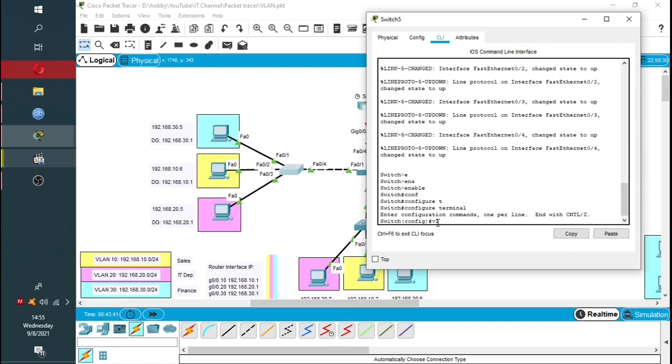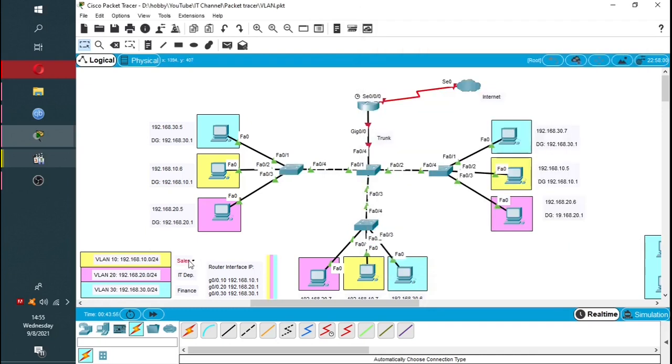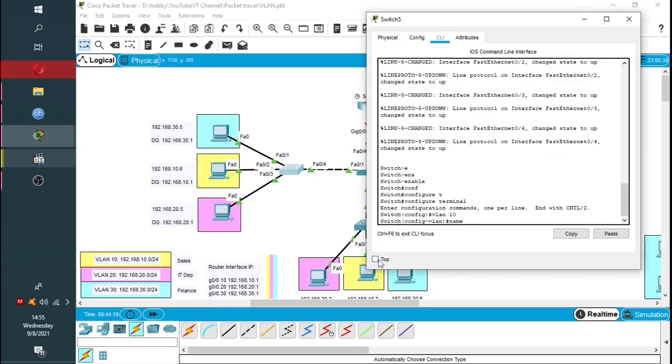So we're going to say VLAN 10, and now we are in the VLAN config mode. So we are going to give it a name, and I'm going to call it sales. If you look here, I have the names of each department. So we have sales, we have IT, and we have finance. These are the departments within this organization. So I'm going to name it sales, since that's VLAN 10.